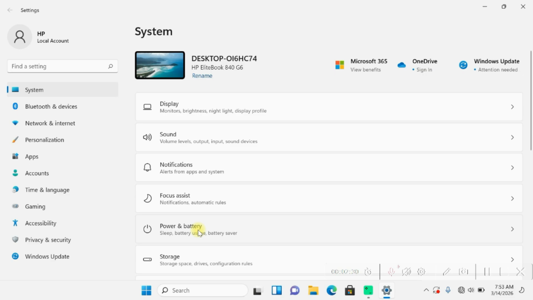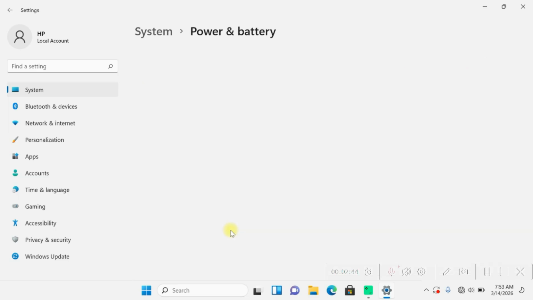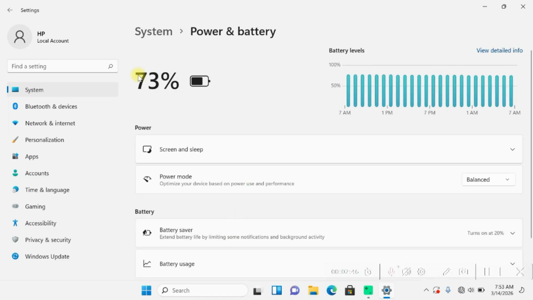Remember that sleep is related to power, so it's under Power and battery. If you look down, you see Screen and sleep, Battery usage, and Battery saver. So we'll click on this. Once it's open, you see my battery is 73%, and you can see screen and sleep.